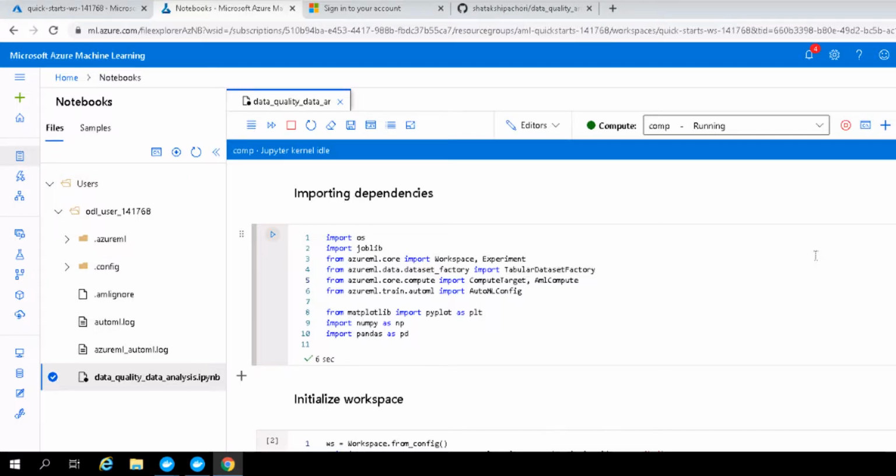Hello everyone. This project focuses on basic regression analysis in Azure. So this is my Azure ML Studio and I have navigated to the notebook section and I uploaded my notebook using this option. Here is my IPython notebook.